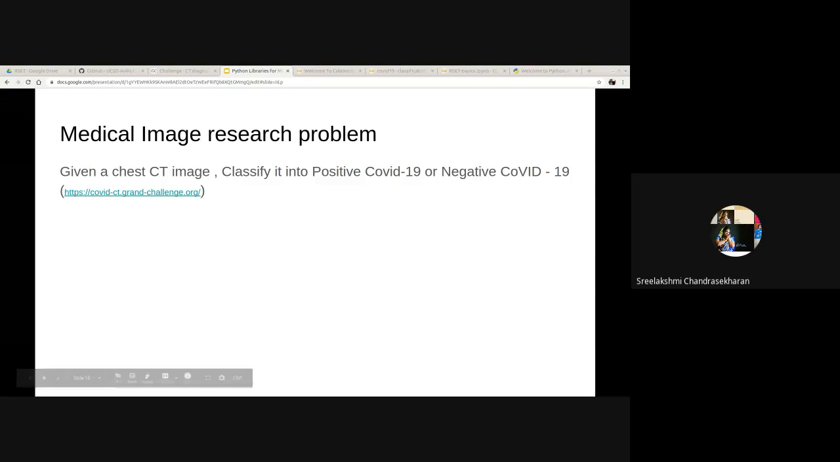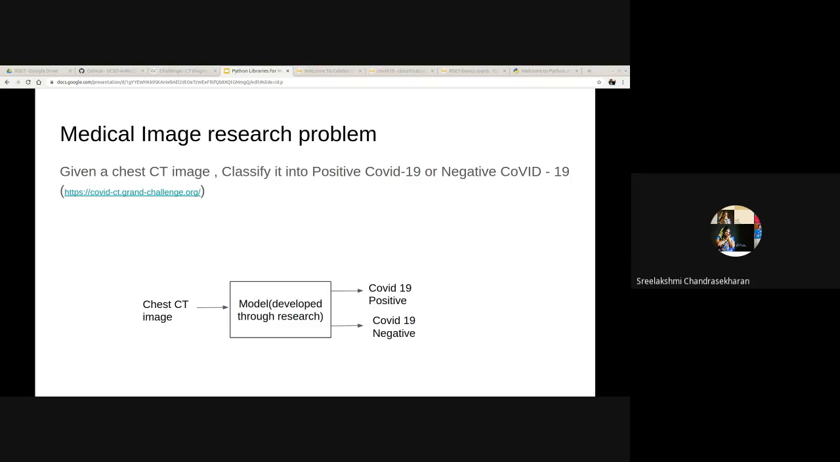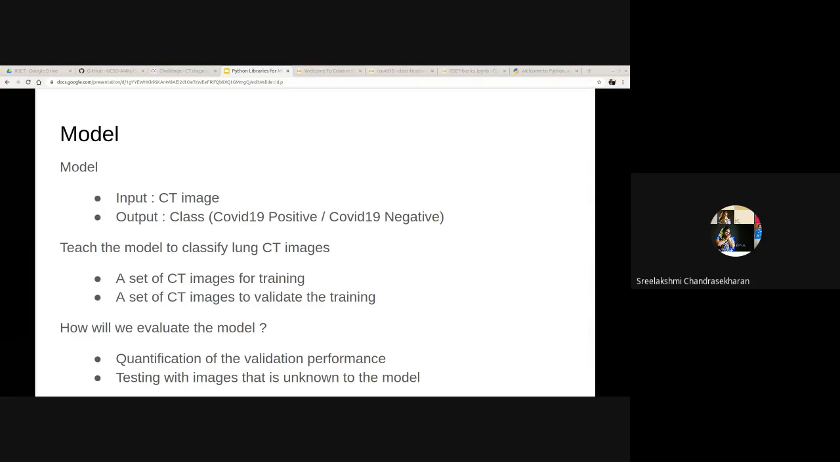Okay, so what do we have to do for this problem statement? Classification of lung CT images. We need to develop a model or solution through our research, which will take the CT images as input and classify the input image into either of the two classes, COVID-19 positive or COVID-19 negative. How will we develop the model through our research? I have already told that the input to our model will be CT images and the output is class positive or class negative. So the model is the solution that we are going to develop through our research.